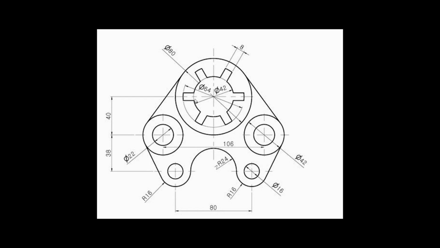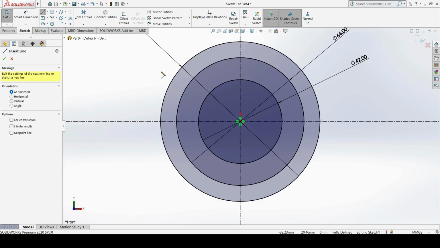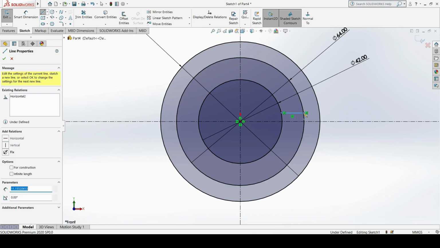To create this profile we are having one horizontal line. That line should be connected between this diameter of 64 circle to diameter of 42 circle. We are having two lines with gap of 8 mm. Now I will go for line. We need one line exactly somewhere here. I will create one horizontal line from this circle to this circle. Same line we need downside.